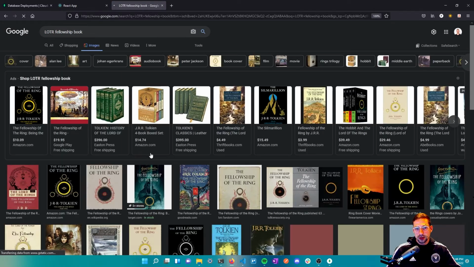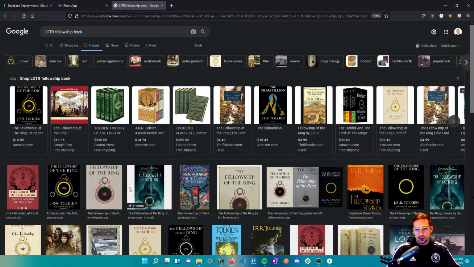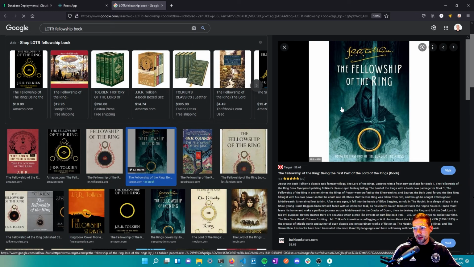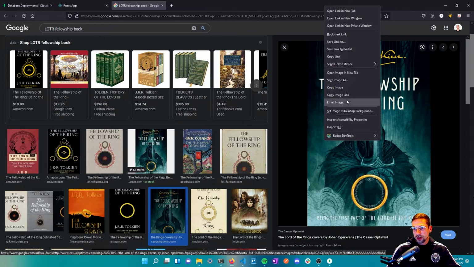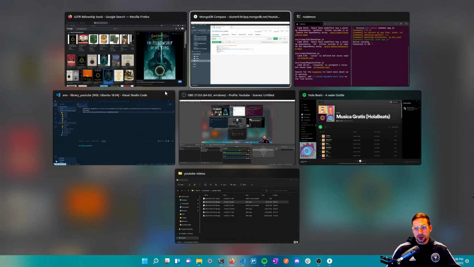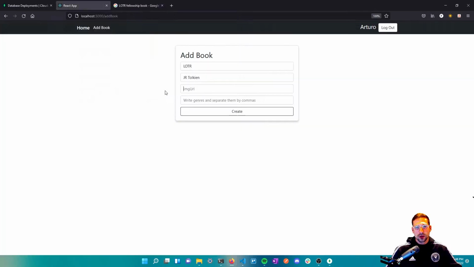Very important. There you go. I don't know why I like these images, but I do. Actually, there you go, better image. So I'm going to copy image link. On Mac, I believe it's copy image address. Going to go back to the application.